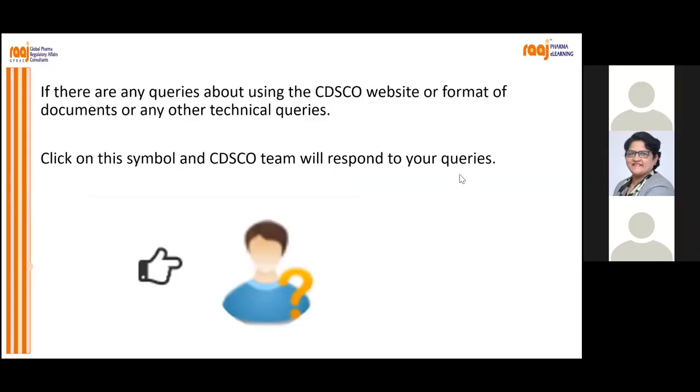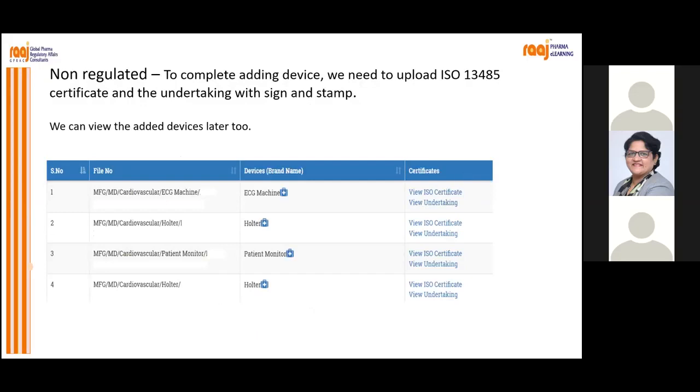Okay. So this is how you add the non-regulated devices as well. For those, we don't need to do an application submission or the checklist or anything. Those don't apply to non-regulated devices. Over there, you just have to add your device with the ISO certificate and undertaking.